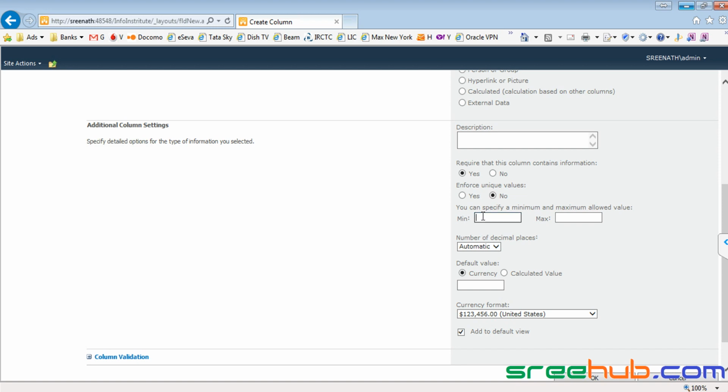Now you can also mention the maximum and minimum fees allowed. Let us say it allows from $100 to, let us say, $2,000, so the minimum and maximum. And let me allow this much to 2 decimal places because fees is a price. And default value, let's leave as it is.